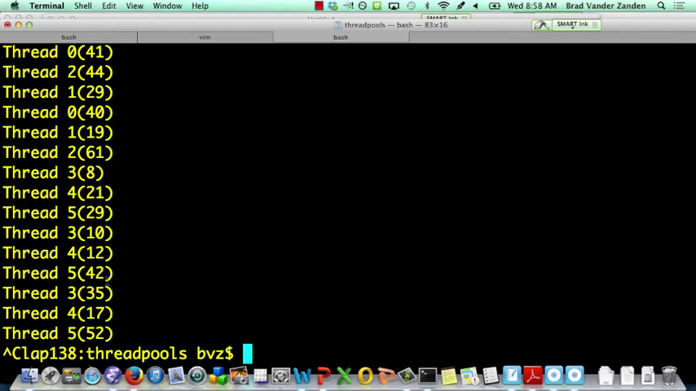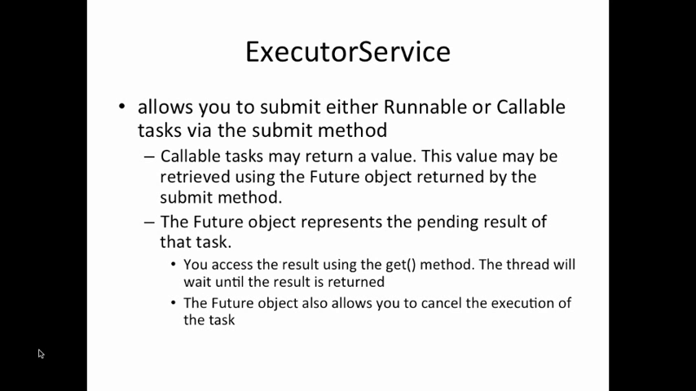Typically, we need something that's going to allow us to manage the thread pool, such as shutting it down. So the executor service interface is a much more commonly used one, and it provides a number of added features over the executor interface. In fact, it is a sub-interface of the executor interface, so it supports everything the executor interface supports, plus a few additional features. The first is it allows us to submit either runnable or callable tasks. A callable task can return a value, and it does it by returning a so-called future object, which you can then use to access the value returned by the task.